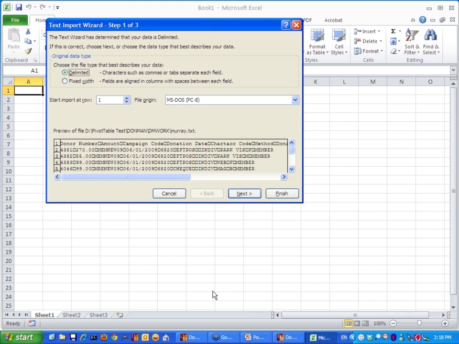Now, sometimes we need to go through each of the individual stages. There are about 3 stages. In this case, because I know the sort of data that I've got, I can actually go finish, but I won't. So I'm going to go next. You can see up the top here, it's already worked out that it's probably a delimited file, and it is because we exported this as a tab delimited file. I go next. By default, it's tab.